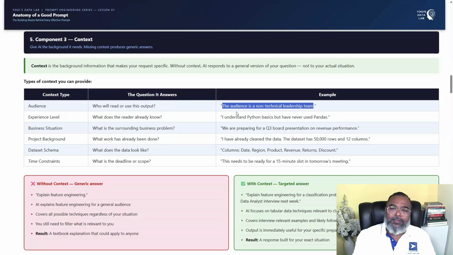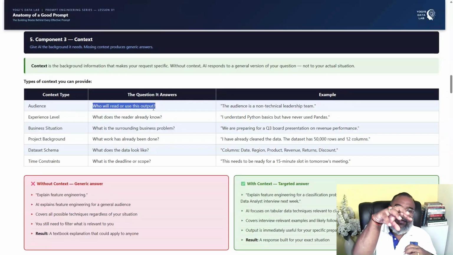So when you say that the audience is a non-technical leadership team, it knows who will read and use this output. As a role you have defined, it will understand the audience, do the task, and generate the output for this audience. Right? So it understands that. When you talk about experience level, you can say I understand Python basics, but I have never used Pandas. So it knows where it has to start explaining Python, given the experience level.